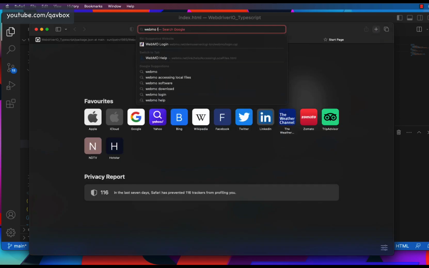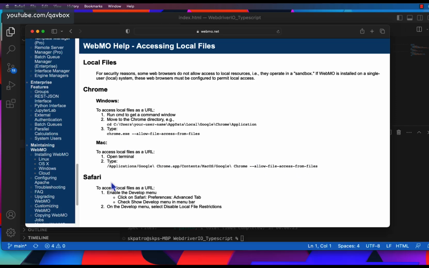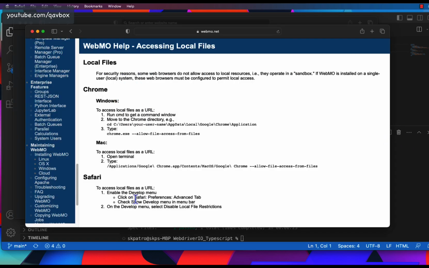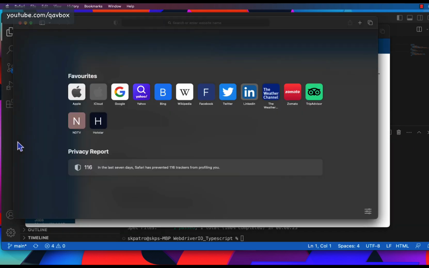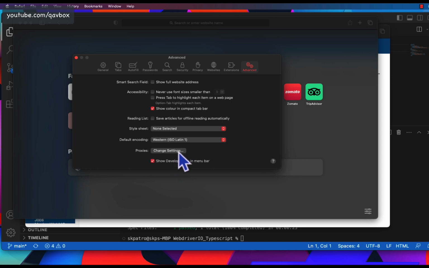So there is an option, local access. If you go to this particular help right here, it is saying how to access the local files in this Safari browser. So what you need to do is first open this Safari browser. So let me open Safari in a new window, and then come back here, and it says that you need to go to the preferences, advanced tab. So go to Safari preferences, then advanced tab, and here it says to show develop menu in the menu bar.